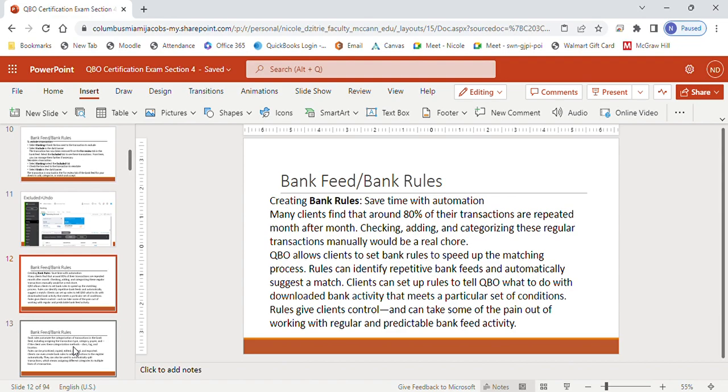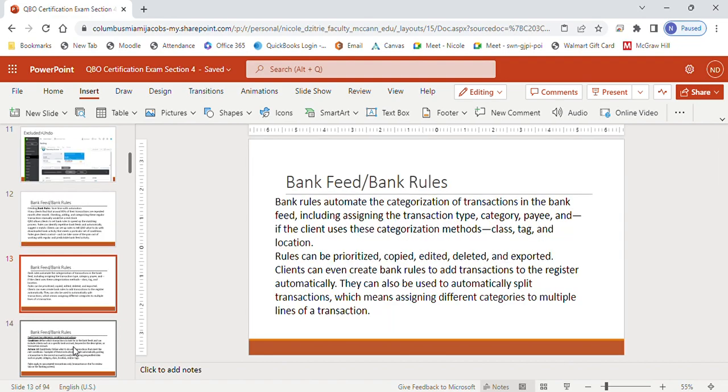Clients can set up rules to tell QBO what to do with downloaded banking activities that meet a particular set of conditions. Rules give clients control and can take some of the pain out of working with regular and predictable bank feed activities. Bank rules automate the categorization of transactions in the bank feed, including assigning the transaction type, category, payee, and if the client uses these categorization methods, also class, tag, and location. Rules can be prioritized, copied, edited, deleted, and exported. Clients can even create bank rules to add transactions to the registers automatically.